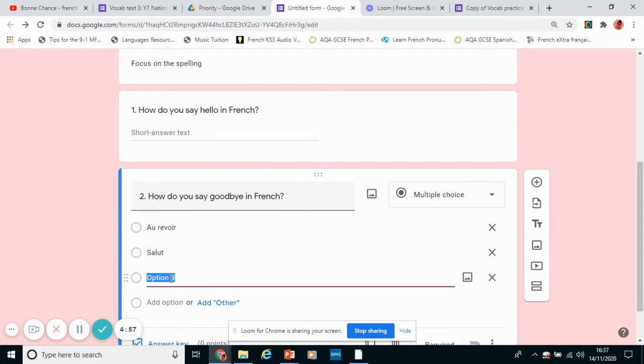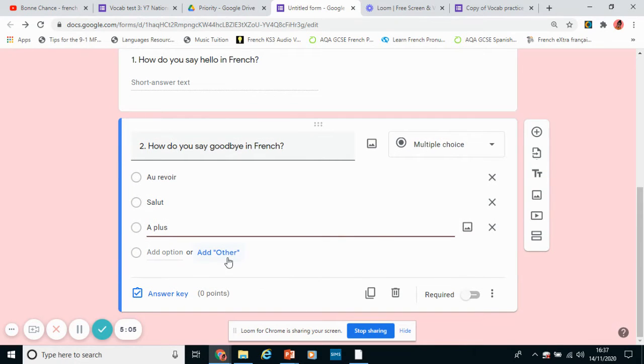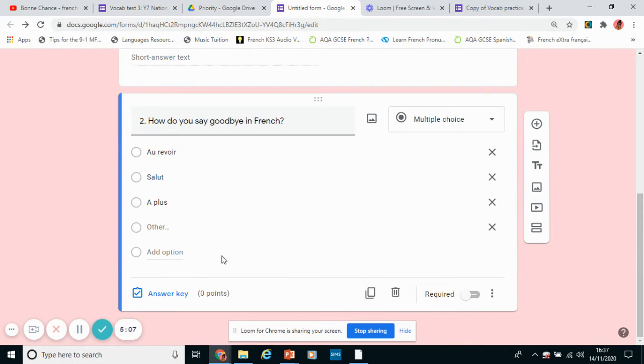Or another options, à plus. So these are the three options. Now, if you notice, there's an add other. So you can click that. The add other could be anything they want to write down that you are not giving them as an option.